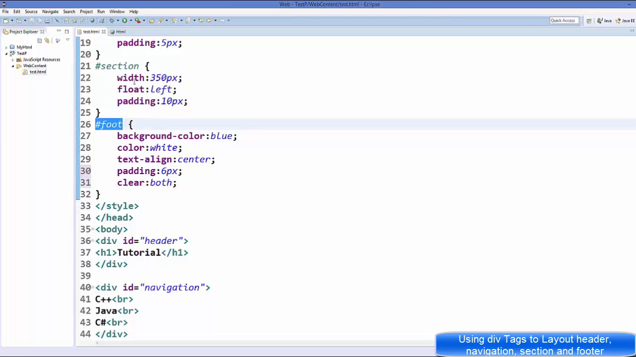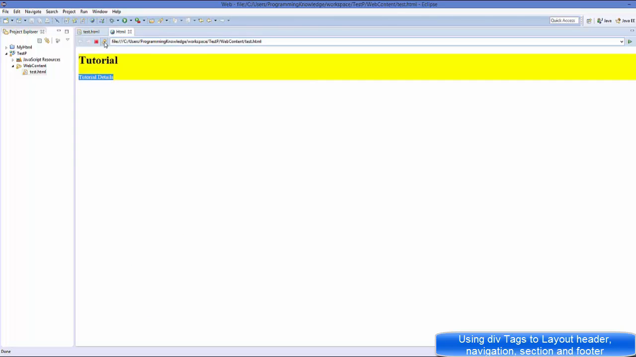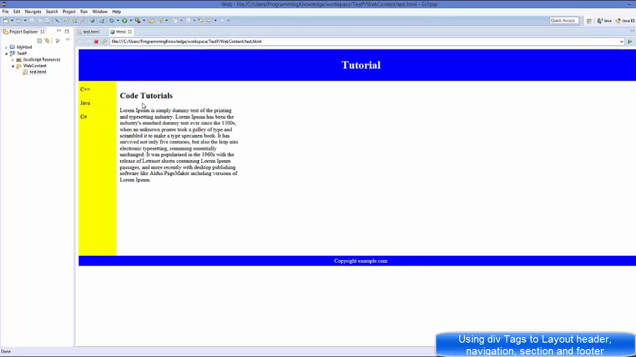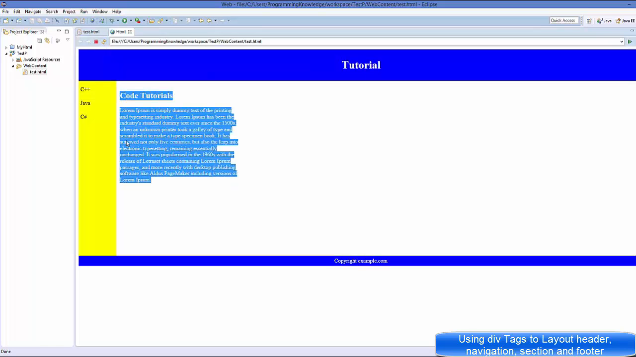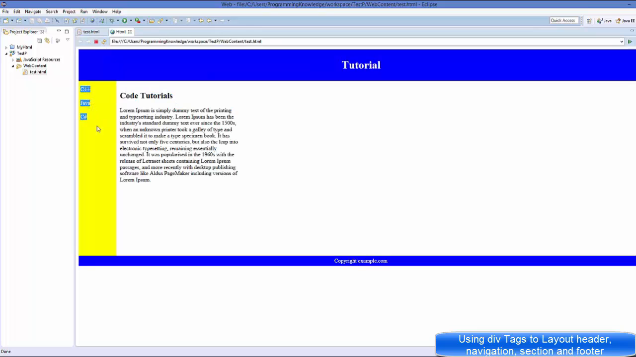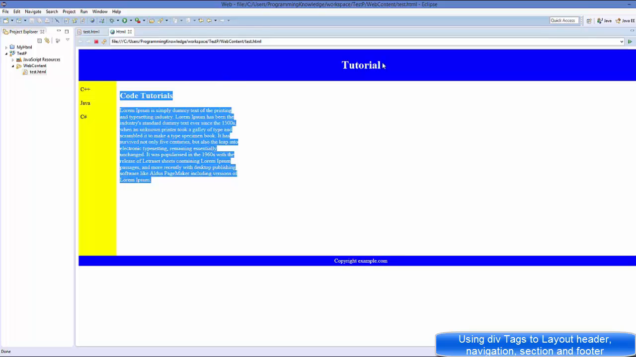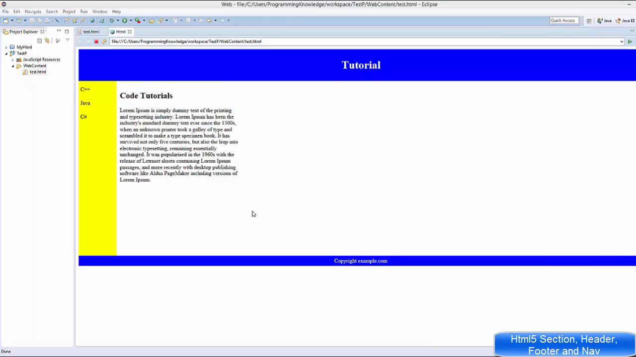Save your code and refresh it, and now you can see a header here, and you have this section here, and you have this navigation bar, and you have this nice little footer. Okay, so in this way you can use div element, and you can design your web page using div elements and styles in HTML.